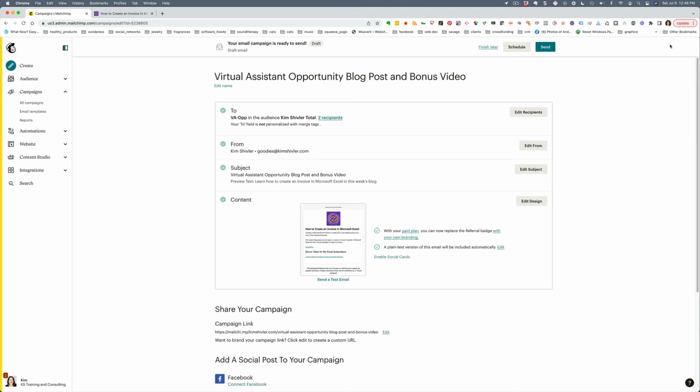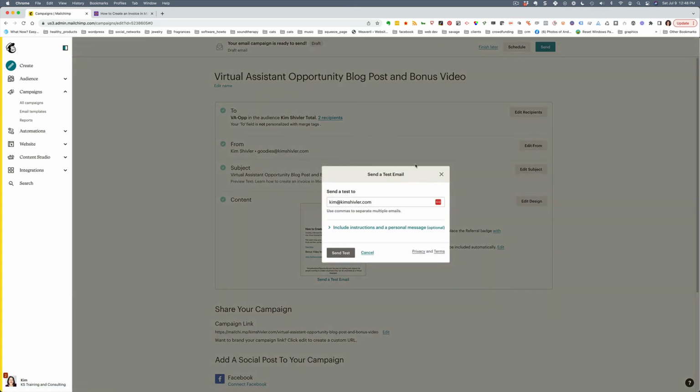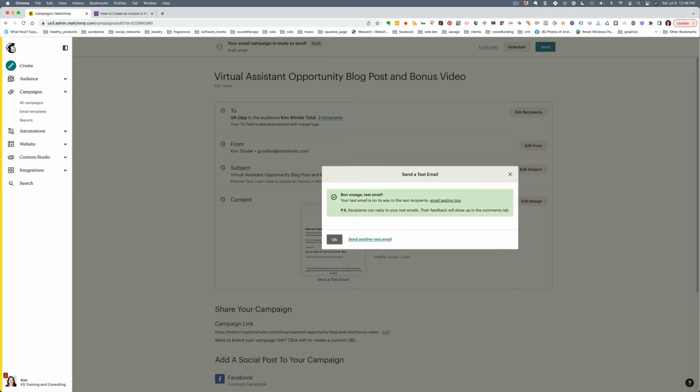Now, technically, I could go ahead and send this. It's in a draft, but I could send it. What I actually want to do is send a test email. See this? Send a test email. Never send something out without sending the test and just checking that everything is working okay.